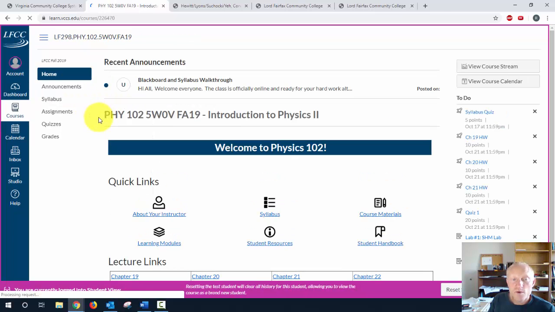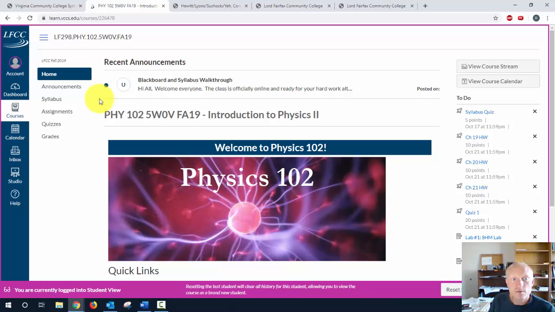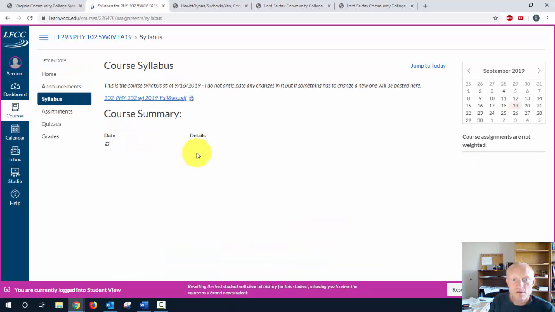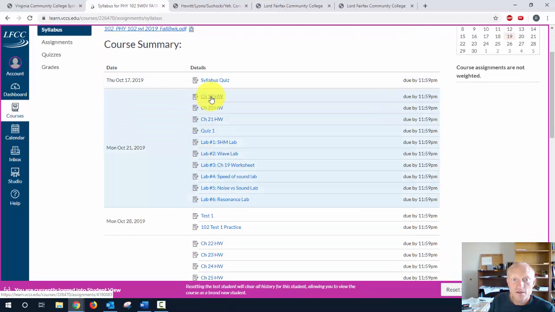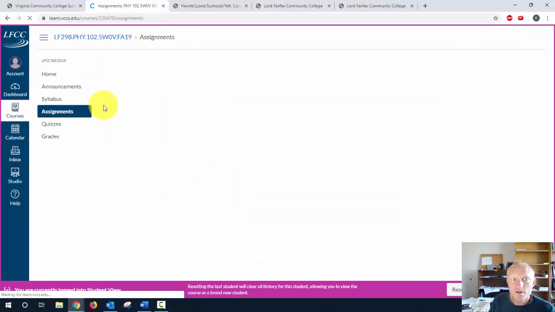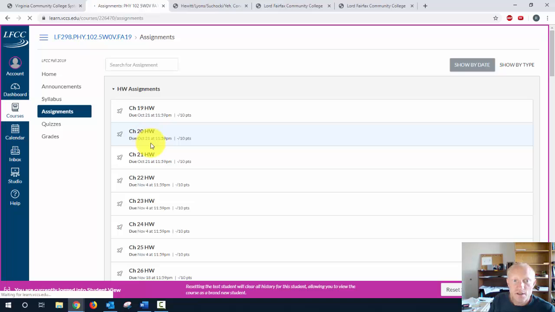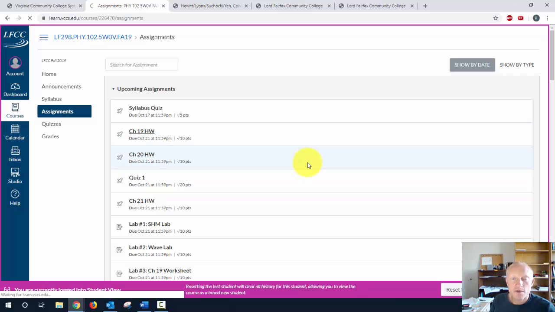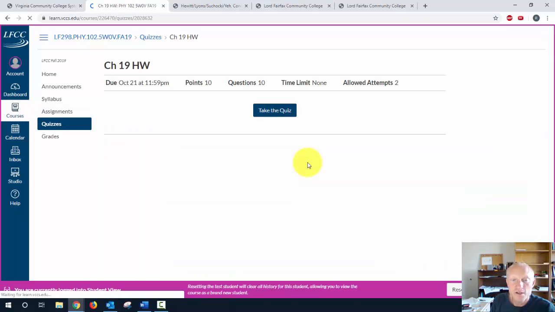Now, to access when the assignments are due, you can access that any number of ways. My personal preference is the syllabus over here. We can access the homework, the quizzes, and the labs. You could also access them through the assignment tabs, but I just think this is less pithy and more confusing, so you can kind of see when stuff is due. If I were to click on chapter 19 homework, both links are going to take you right here.